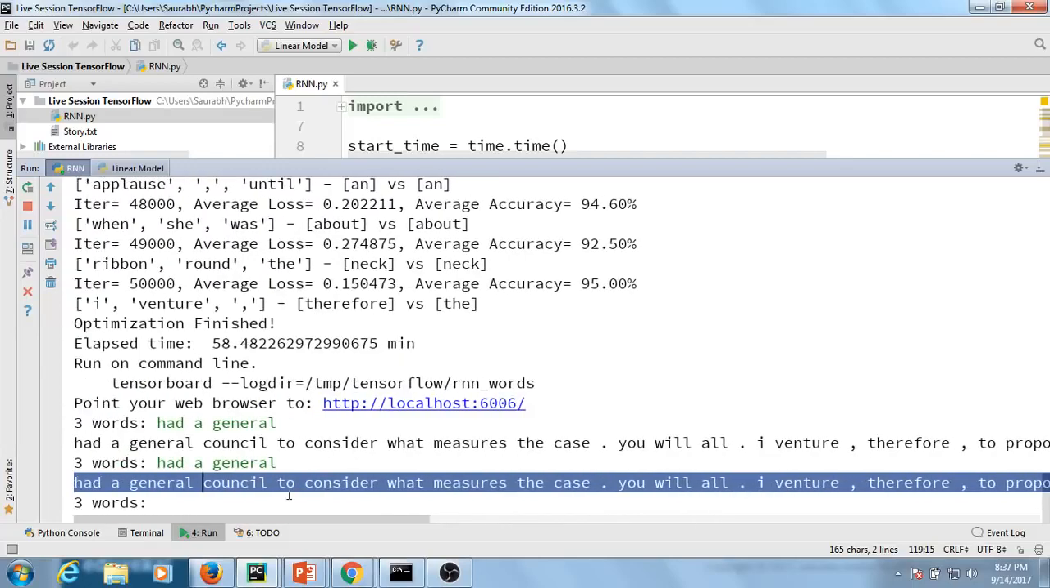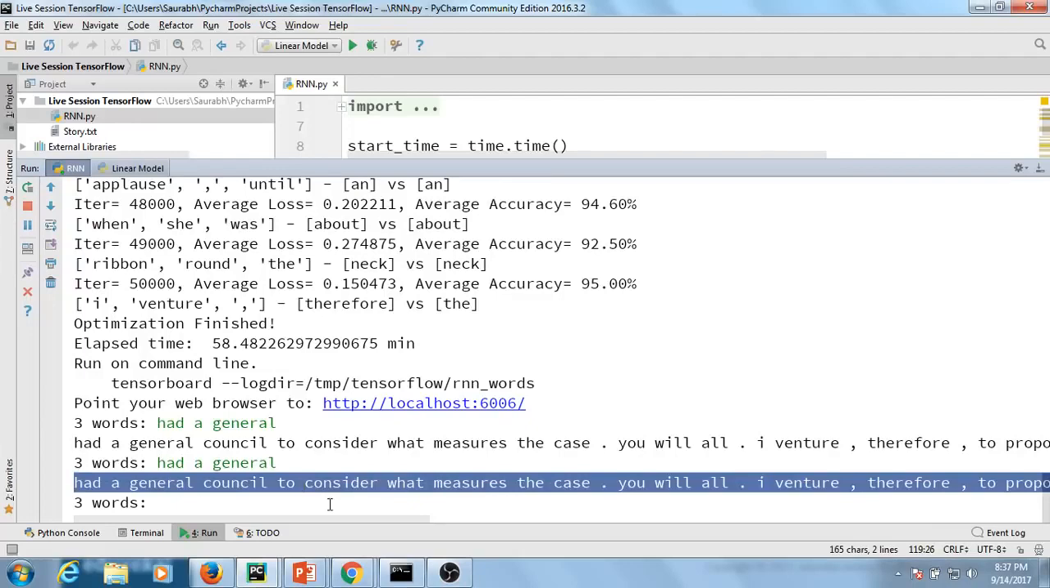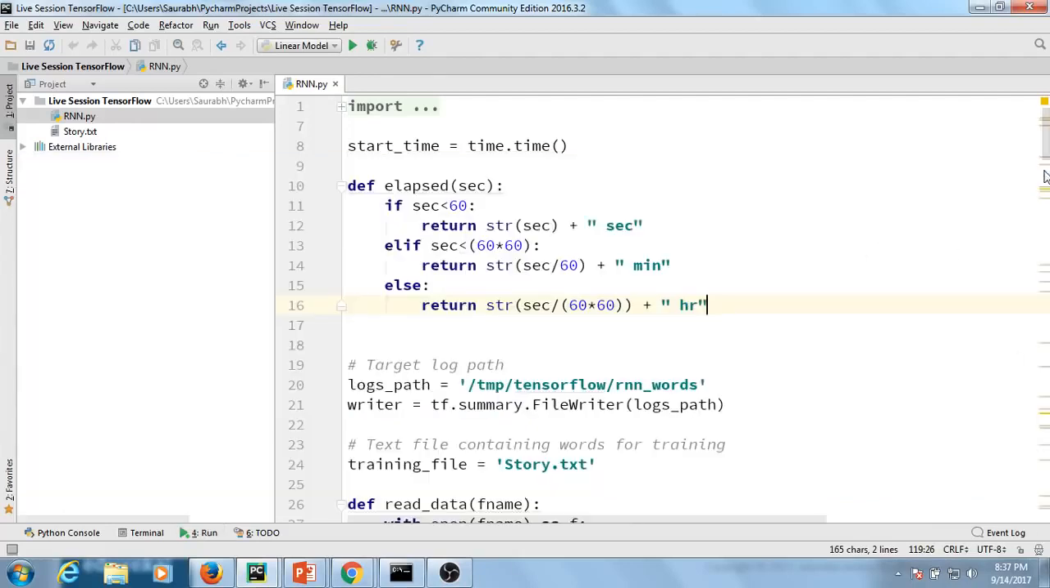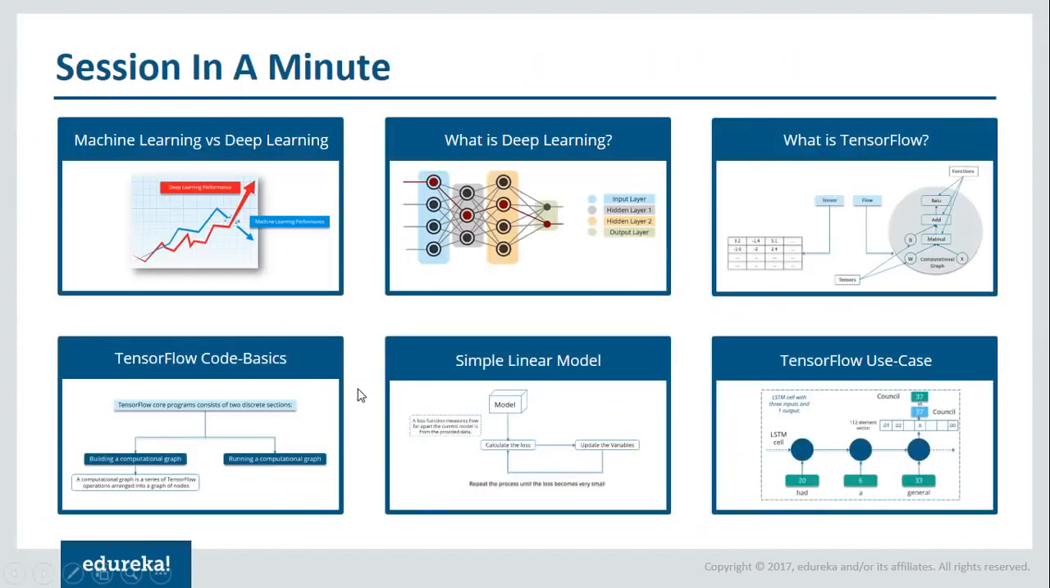So yeah, it's pretty unique, guys. I know you probably don't find it that impressive, but remember, this story has been created by a machine. So yeah, I find it pretty impressive. So this is it for today's session. I'll quickly open my slides and give you a quick recap of what all things we have discussed.